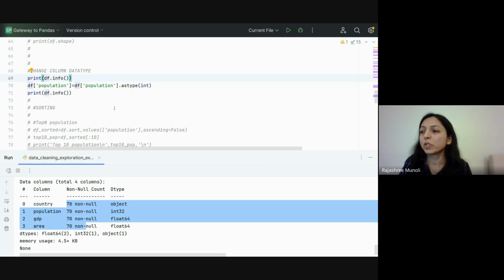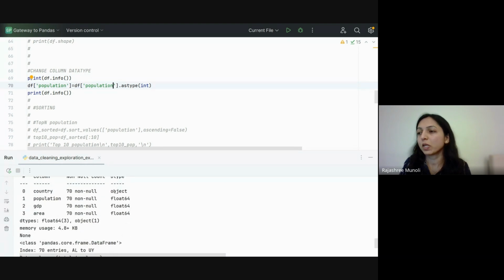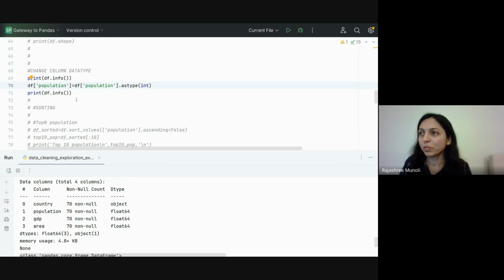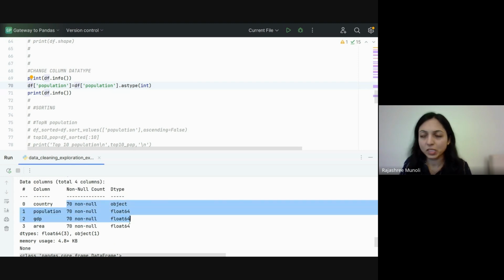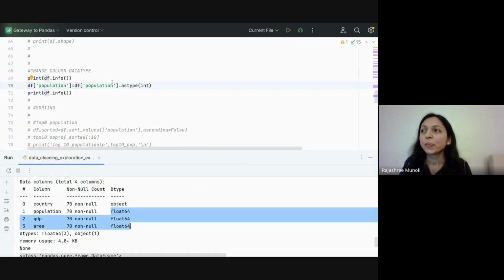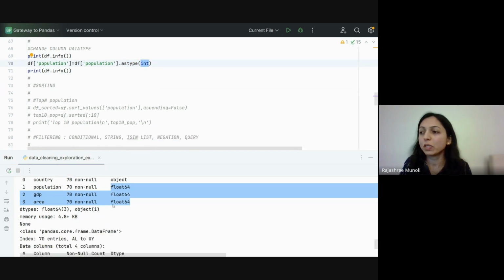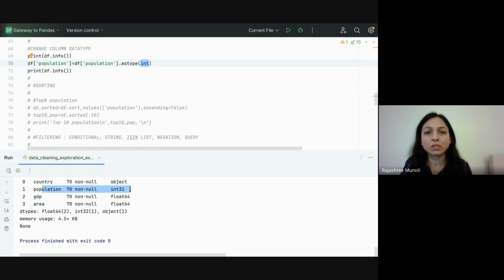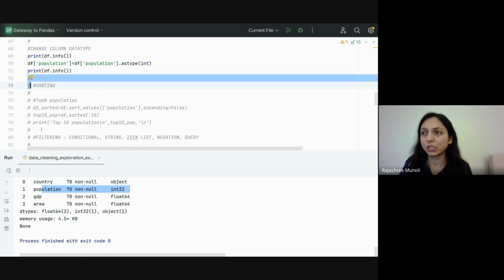I'm sorry, I already ran this code earlier, before doing the astype. So these are the before data types. You can see that country is an object and all the other numerical columns are floats. Then what we did is we said we want to change the population column to type int, and we're using .astype, and then we mention the data type in the parentheses. When we run that, you can see that the population column is now changed into integer. So that is for changing the data type.